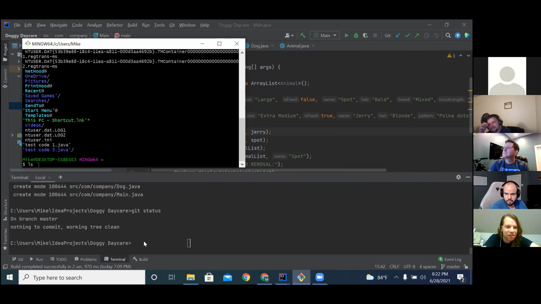Slash. Wait, should it be the backtick? Tilde, not the backtick. Tilde, there we go. Then the slash, no space. I think it's .ssh, I want to say. Yes, .ssh. Thank you. No space again. I didn't say space. No space. And hit enter.